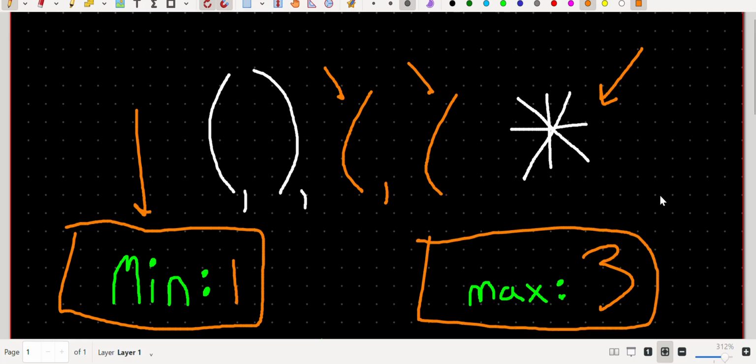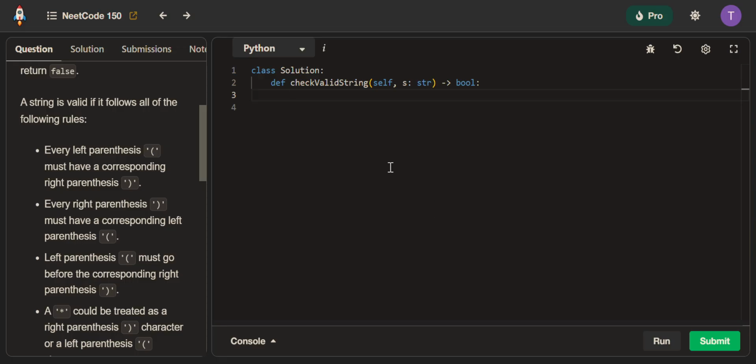So what you have to care about is that the maximum never gets negative and that the minimum ends up being 0. So let's go ahead and apply this exact same logic. I will create an L min and an L max. Both will initially be equal to 0. And then I will go through every single character in the string S, so for C in S. I will ask myself if C is an open parenthesis. I will basically add 1 to the L min and the L max.